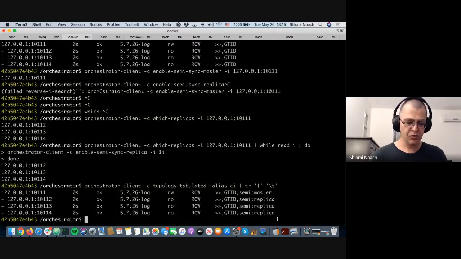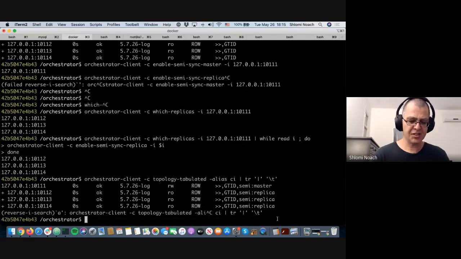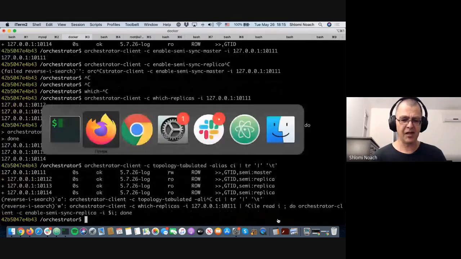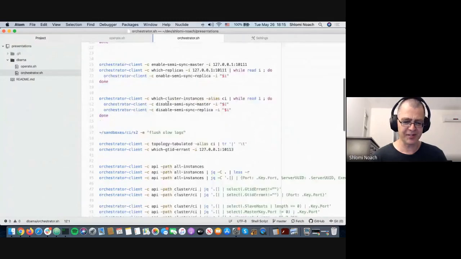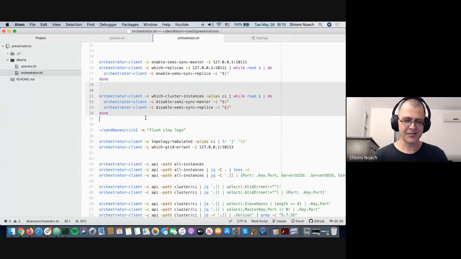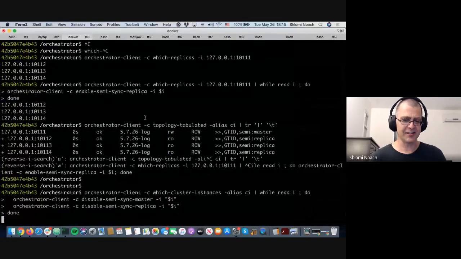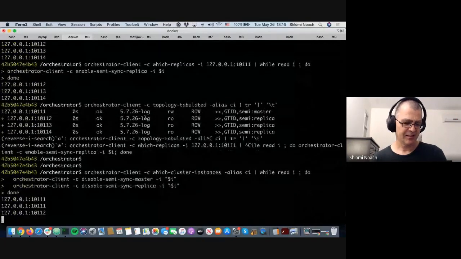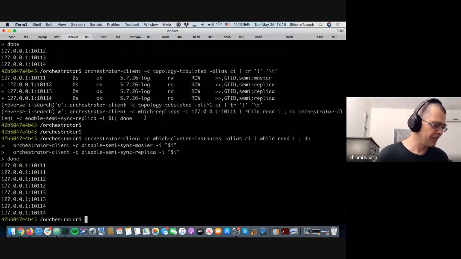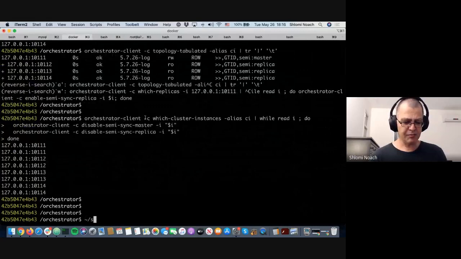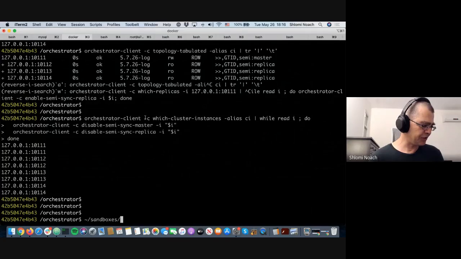Cool. So let's just disable. I'm going to copy and paste a little bit. You'll indulge me as I don't type everything and just go ahead and copy paste stuff from my editor. Cool. So I'm going to just disable semi-sync because that's going to interfere with the rest of our operations. Nice. So we have this sandbox set up by DB deployer, and I'm going to run an operation. I'm going to do a flush slow logs on one of the replicas.